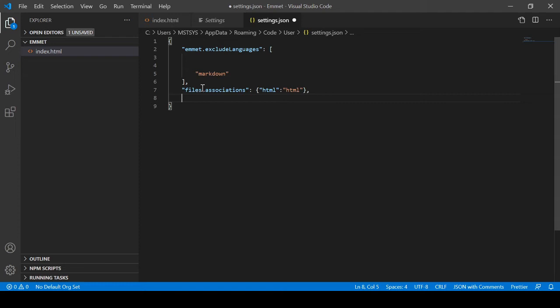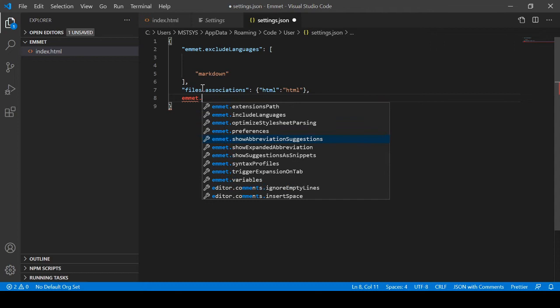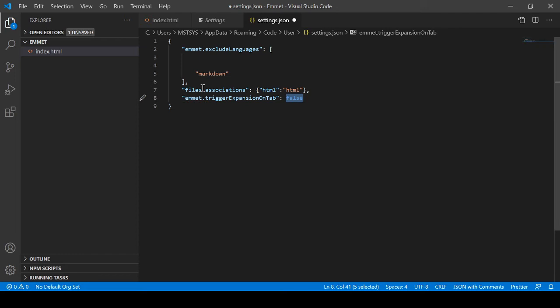Then sometimes the tab autocomplete will not work. So we need to enter here emmet.triggerExpansionOnTab. By default it will be false, so you need to enable it too. Actually, if you are typing any HTML tag during that typing process, you just press tab, then the tag will be automatically closed. That's why we are using this one.